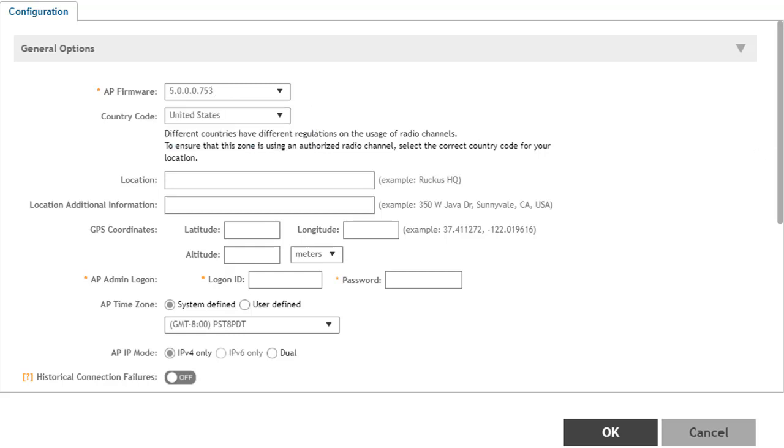Next is the country code, and the country code sets channels and port settings. These are critical because every country has different regulations on how radio channels can be used. So you always want to make sure that you have the appropriate country code selected for where this zone is going to operate. You have some other options where you can put in locations. These are just informational areas for you to provide a location, additional location information, and GPS coordinates, which are useful when you're using the map feature because it will actually lay the zone down where it operates and place those on the map for you.